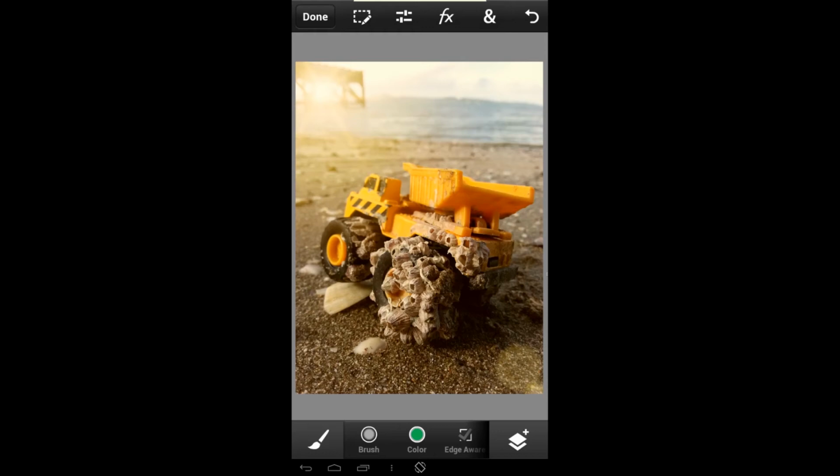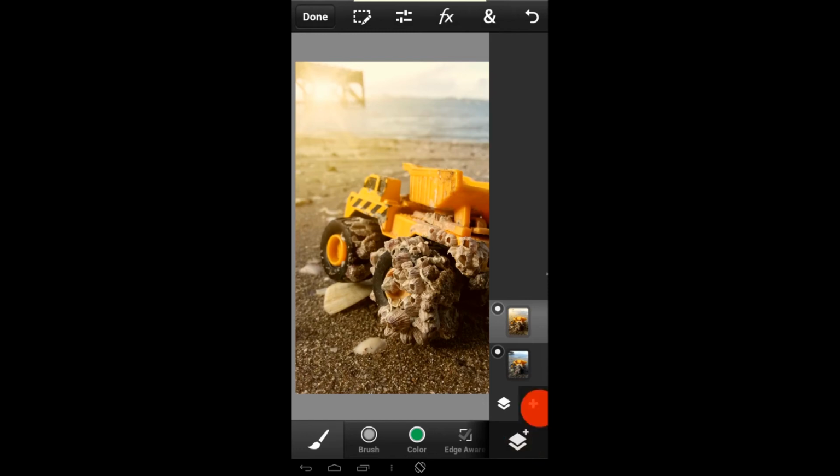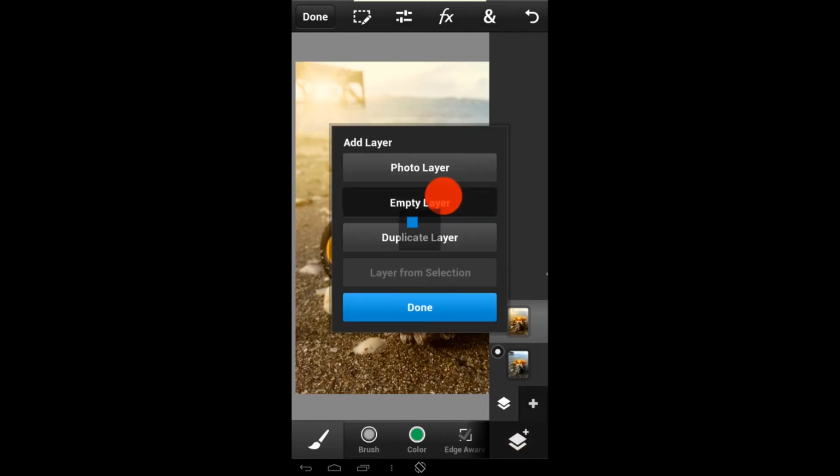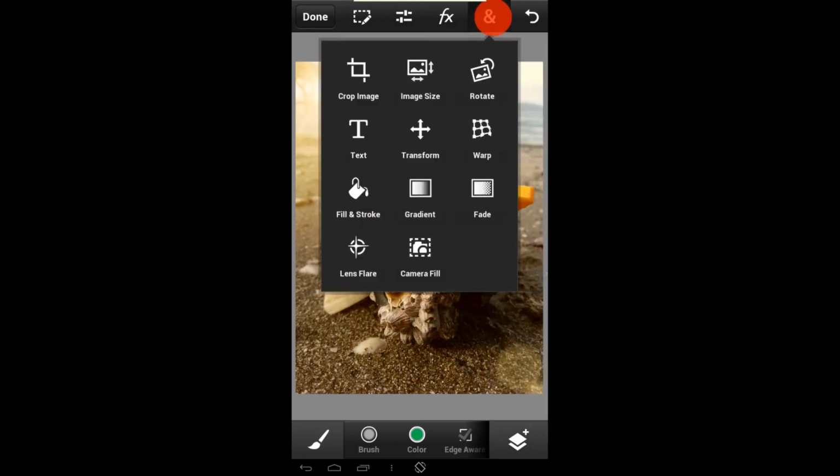Great, so now I just want to try and fix up the sky. I want to add a little bit of color to it and a little bit of mood. To do that, I'm going to apply a gradient fill. But first, I'm going to step back in my layers palette, tap on the plus, create an empty layer to apply my effect to. Tap on done. Go back to the more menu, choose gradient.